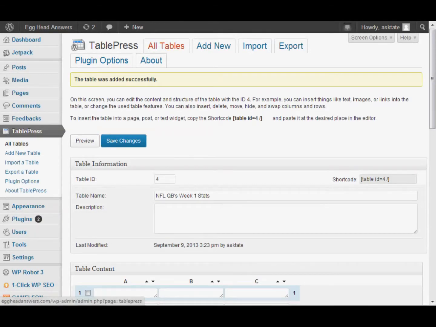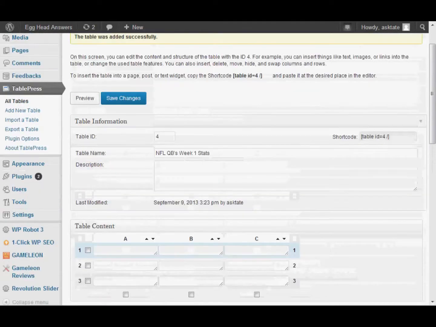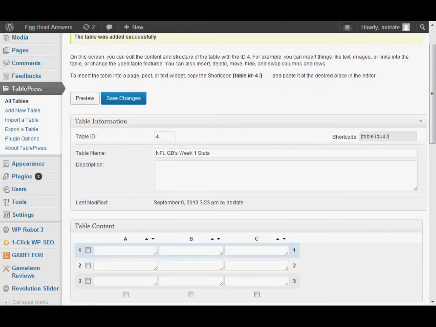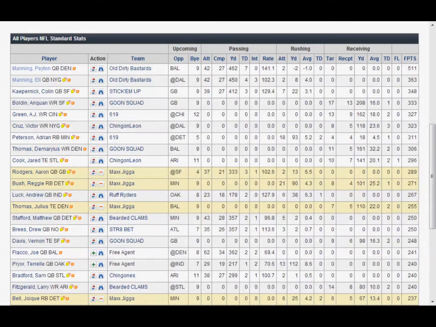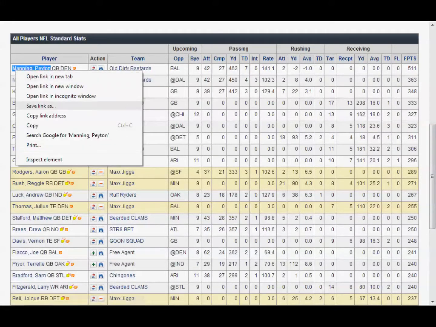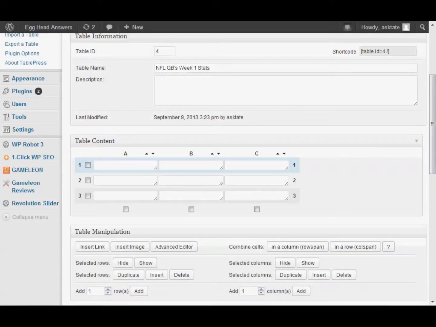As you can see, it has a number of different options. You can import and export spreadsheet in here. So what we got here is NFL QB stats week 1, table ID. This is number 4, so it's the 4th one I've tried so far. So right here, I have it pulled up already. These are the QBs from week 1 and the points that they've scored.